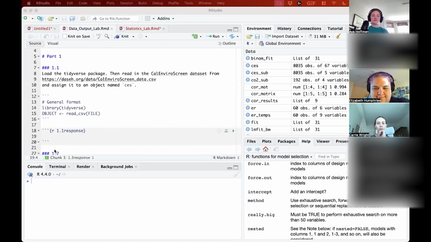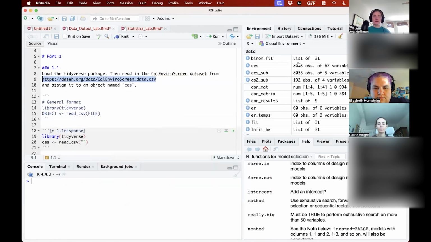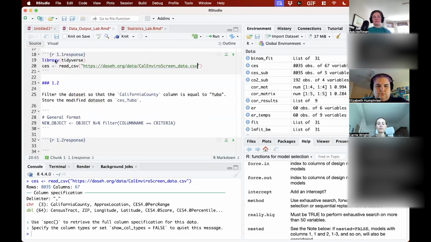All right. So first things first, we'll want to load the tidyverse package. It's going to have the readr package inside it for reading and writing data. And let's read in the CES data, CalEnviroScreen data. Could just refer to this object that's already there, but in case I've made some changes, let's just read it in again.